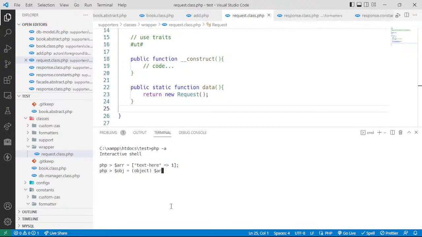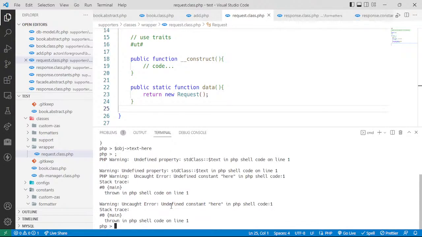Now obj, let's convert this to an object. Object array. Ooh, okay. Then let's var dump this object. Let's see what we get. Oh, wait. Seriously? Okay, let me see. You see, obj text here. Wait, echo wait. You see, that should cause out. Exactly. That's what I'm talking about. So then how did it even work?